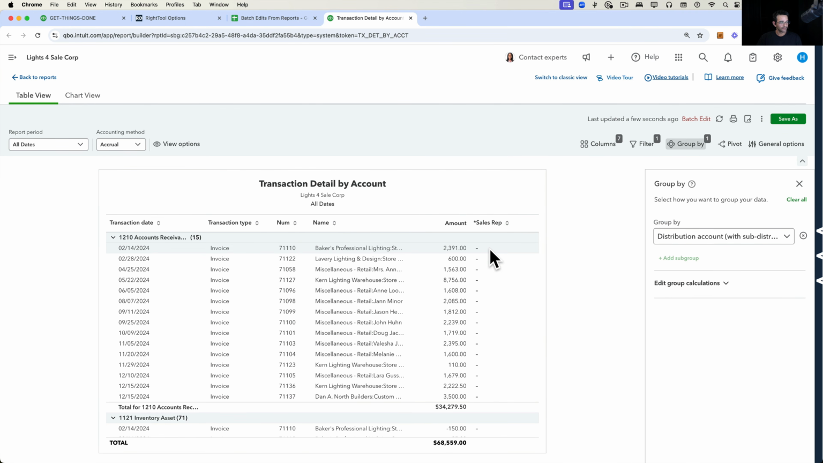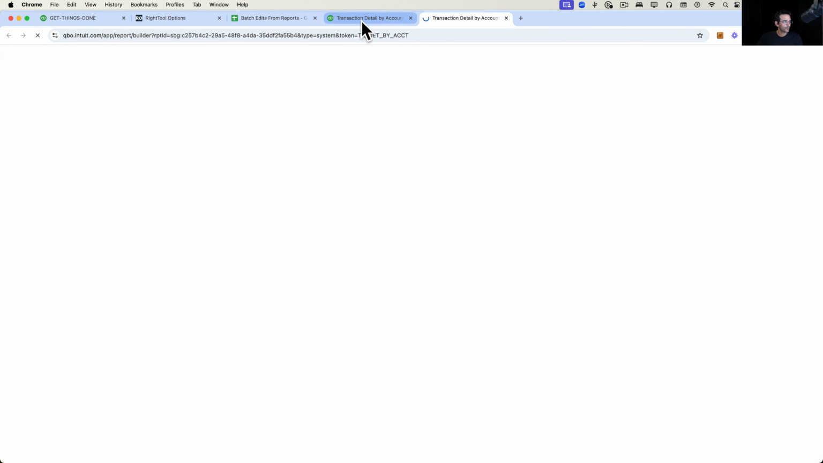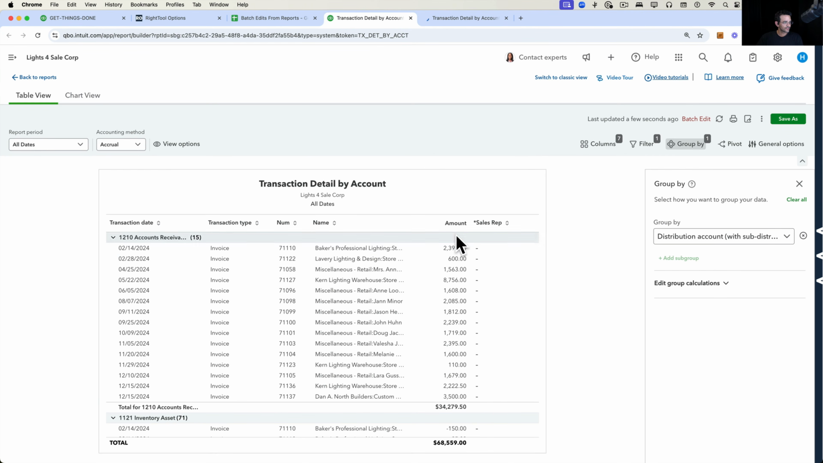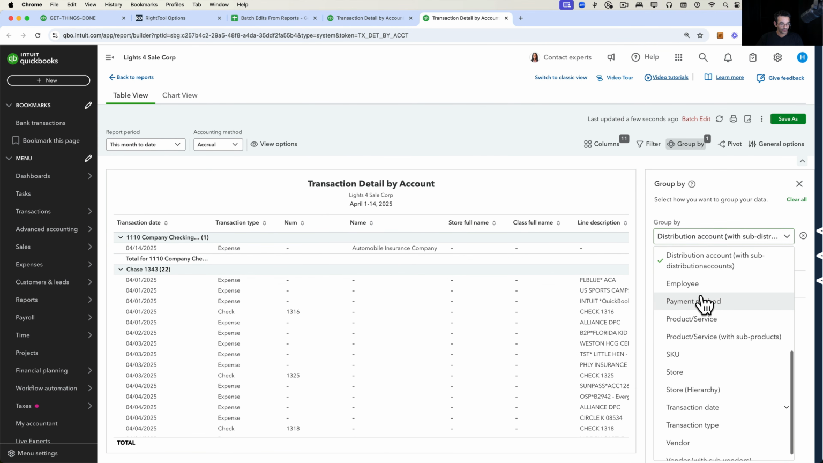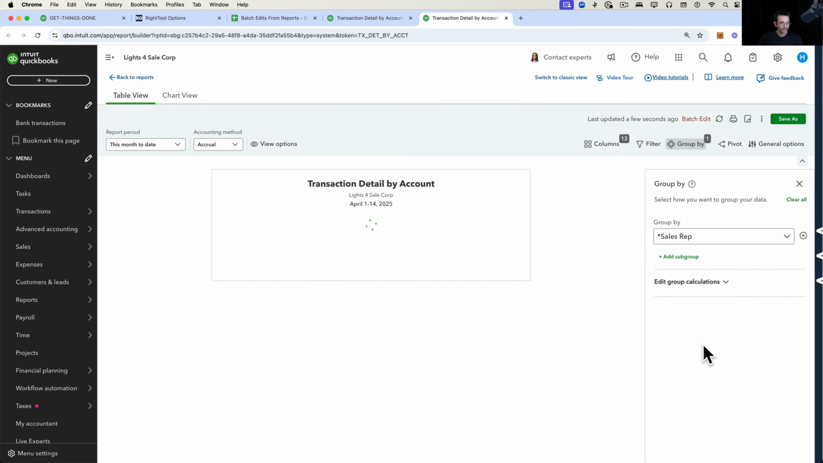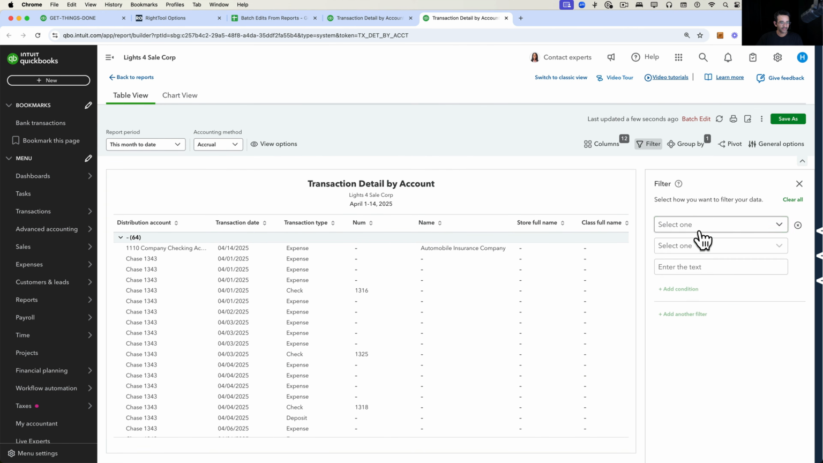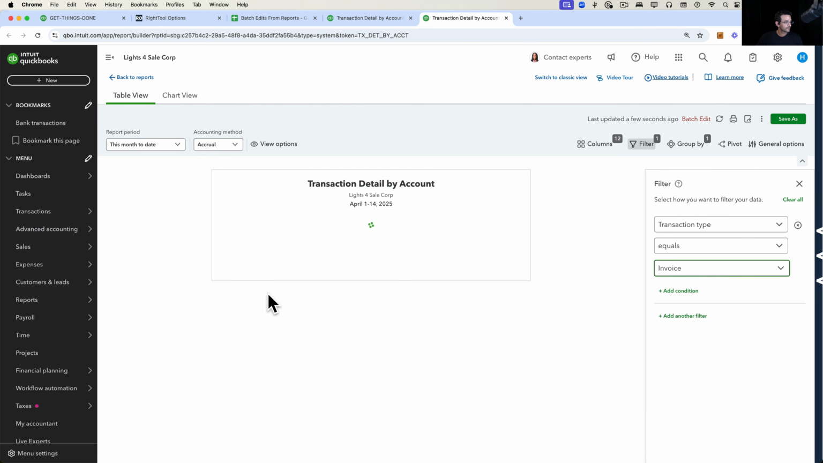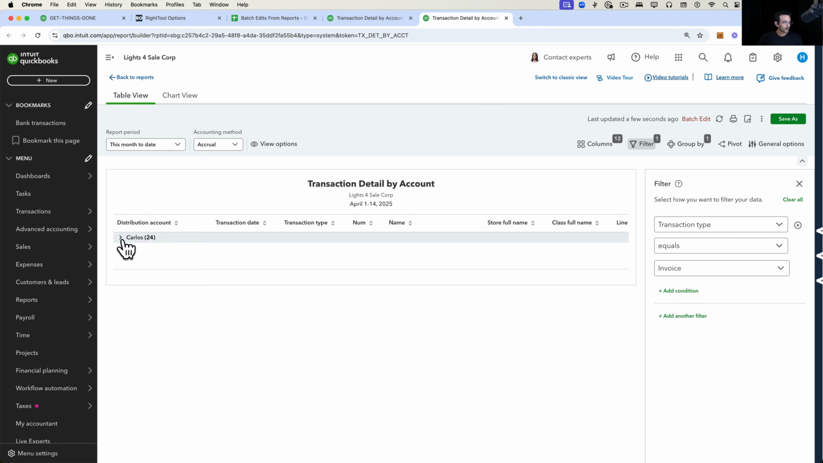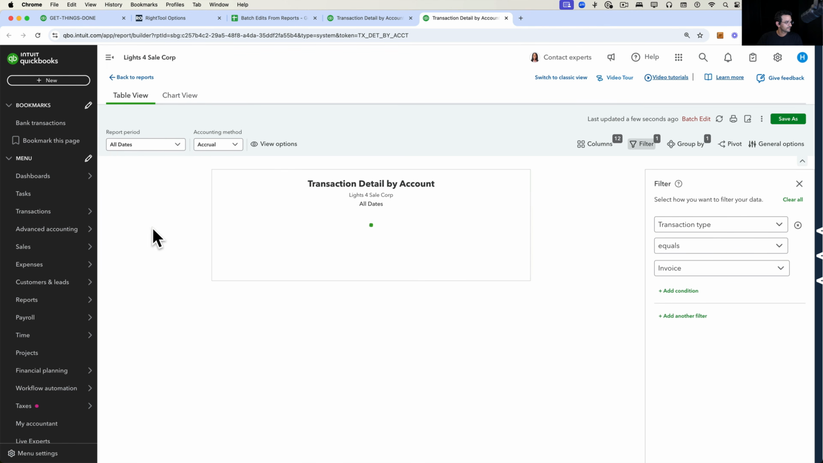Okay, and to kind of prove that, I'm going to duplicate this report, and then I'll leave this one here because this is the one that we're going to be using to reclassify. But I'm going to come in here and go to group by, and then group this by sales rep. And I'm going to go into filter and then do transaction type, and then do invoices as well. Invoices. There we go. So we have all the invoices for Carlos. Let's do all dates. Okay.